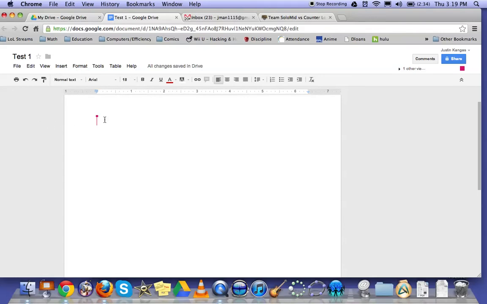One of the convenient things about Google Docs is, if you take a look right up here, it tells you all changes saved in Google Drive. Every change you make is automatically saved in Google Drive, and it tells you how long ago the last edit was. If you watch this right here, I'm going to type a few words in. Every single time that I enter a letter, it saves it in real time.